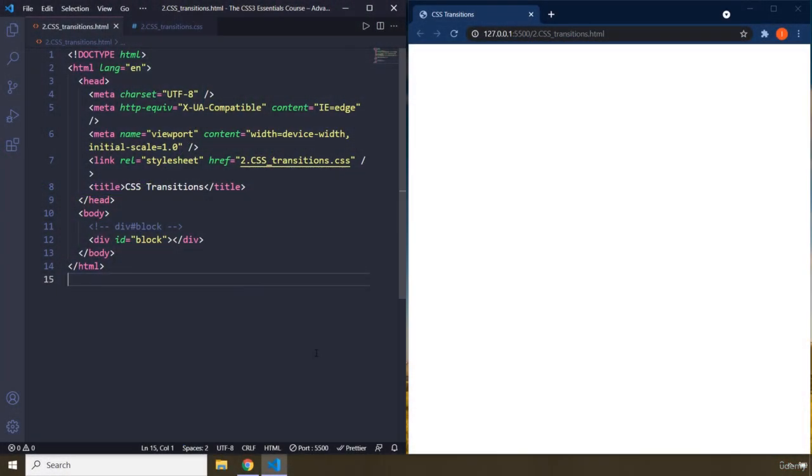CSS transitions allow us to go from one element's property to the next in a smooth way. So you have two properties for the same element, and when a state is triggered, there are four states and we are going to talk about them, then that transition is going to allow you to transition smoothly from one state to the next state.